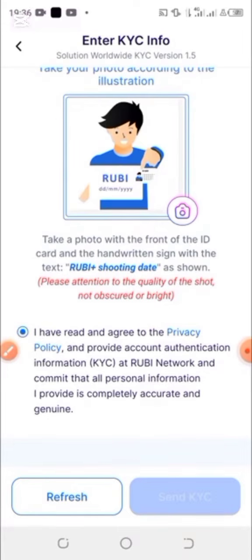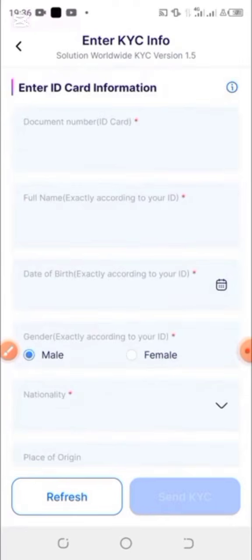Then you click on send KYC. So that's all the information you have to provide, and that's the step you will take to complete your Rubi KYC.